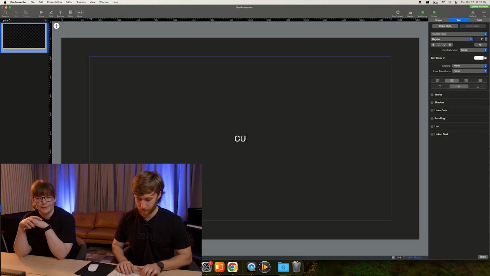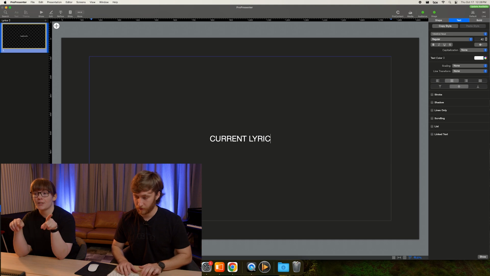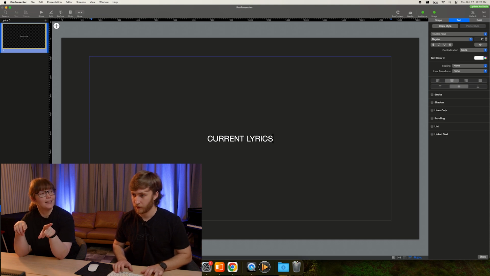I will give this to you so that you can... All right, what am I doing? You're going to type in some random text into the text box. I like doing current lyrics, and they're on 2 separate lines. Okay. Fun fact, you don't have to hit all caps. ProPresenter will automatically do that for you.